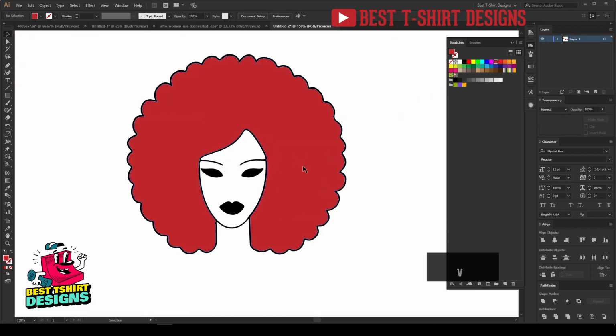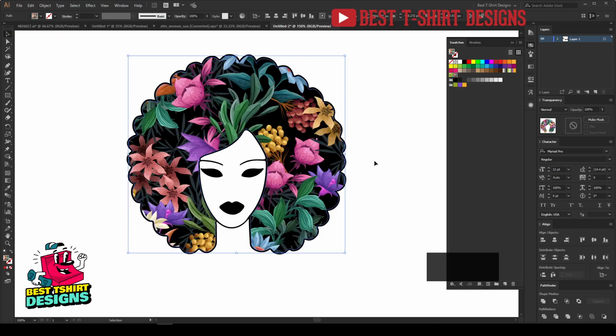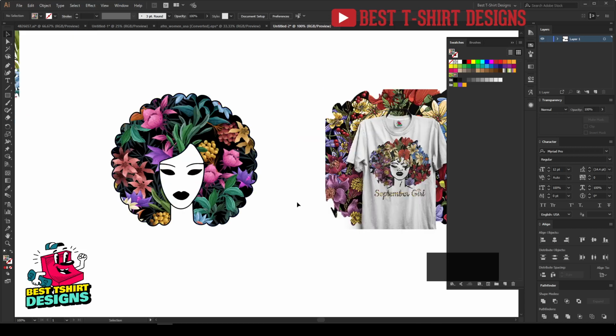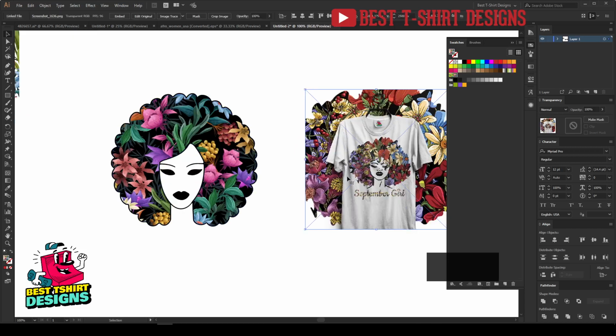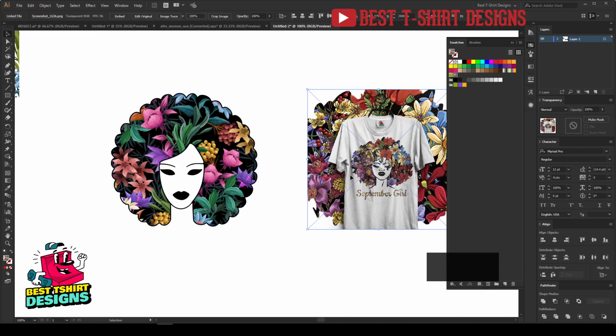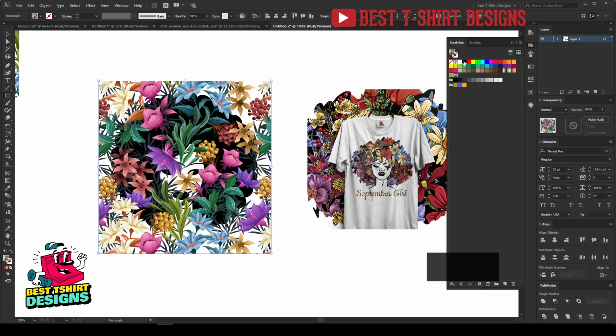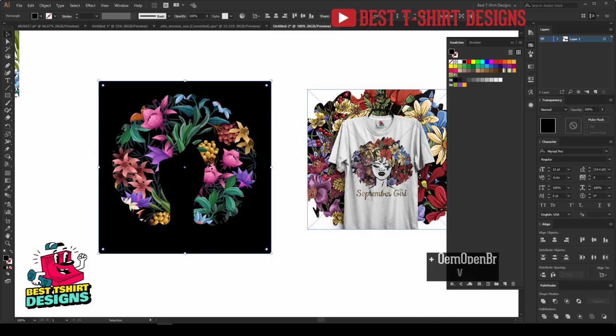So if I select this red shape from here and then click on this new pattern, it is going to fill in with that pattern. You can see this is really cool and easy. But the problem in this design was that they cannot place it on a black t-shirt because it will fade into black. Let me show you. It will look like this.